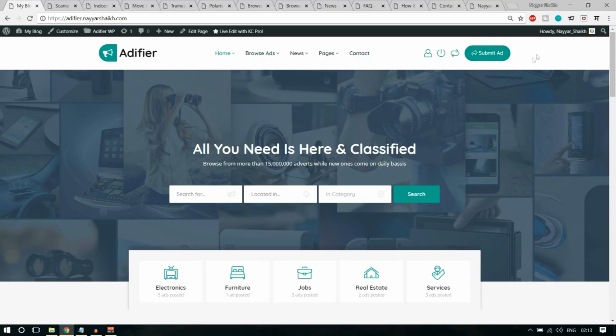At the right hand side we have some different options, like we have a button over here which says submit ad. When you click on this button, you'll go through the process of submitting ads. And when you create an account, you will see this. You can see your account, you can change your password and so on. You can log out, and this is the compare button.